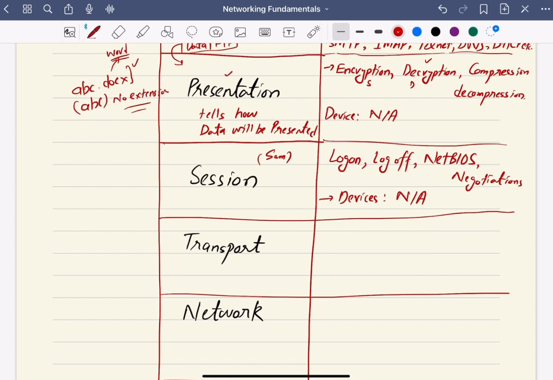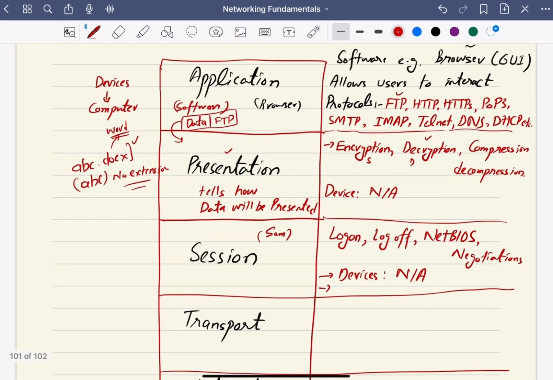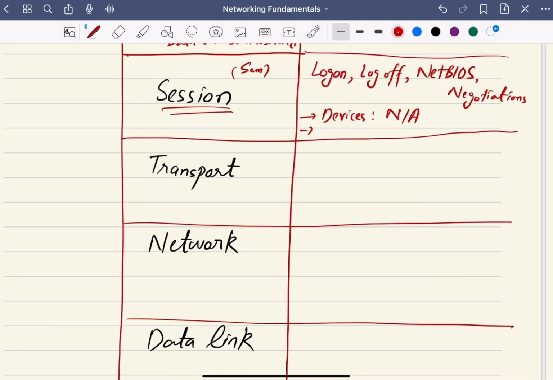It also provides the logical ports for each particular protocol, like FTP, which port it's going to use. All these ports are basically assigned at the session layer. Then we've got the transport layer. We have already talked about the transport layer.